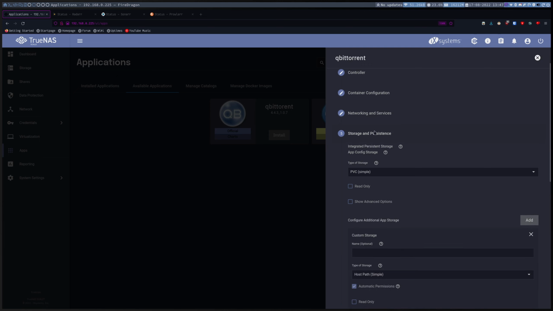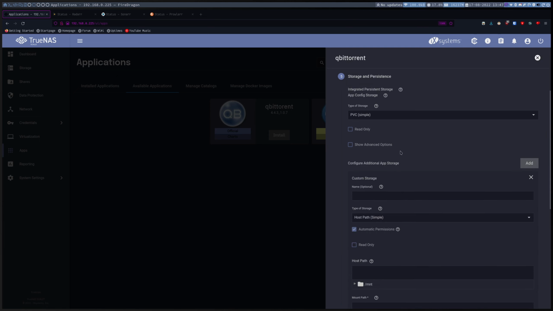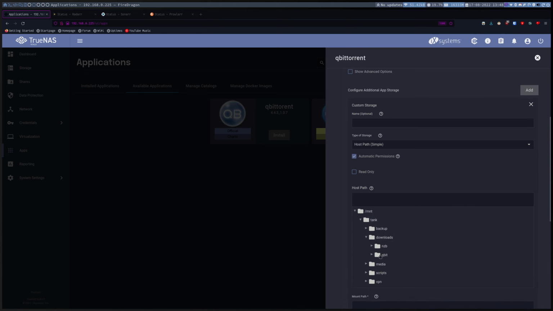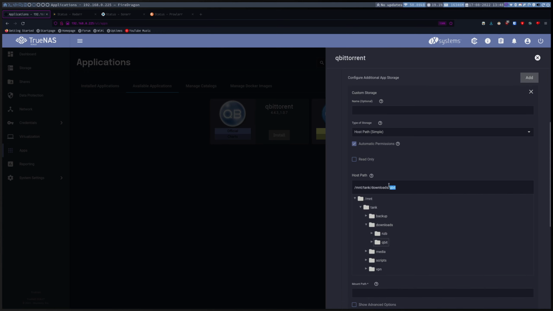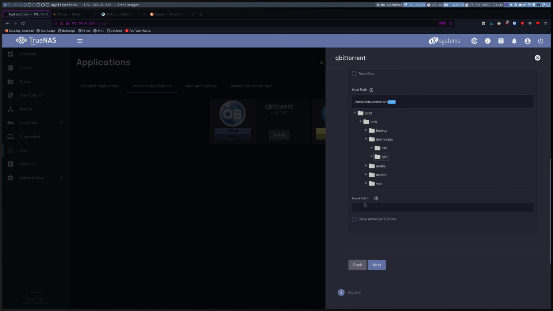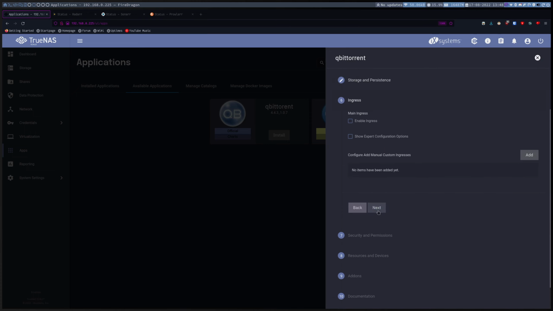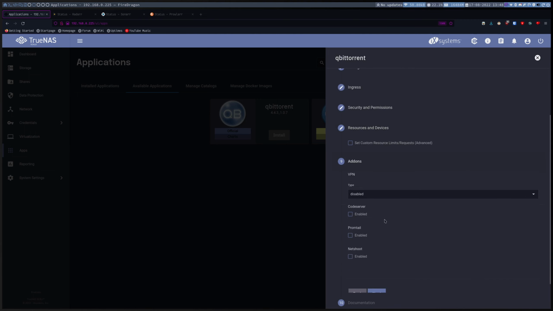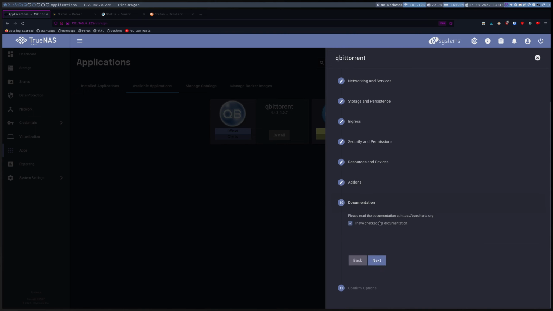Okay, and then once you get down to storage and persistence, since we skipped past everything else, make sure you click on add. And then we need to add in our downloads path. So just qBit, that will be good right there. And then just copy this. And then we'll just have /qBit as our mount path. Put ingress in there if you want to. I will not be. And then skip past everything else.